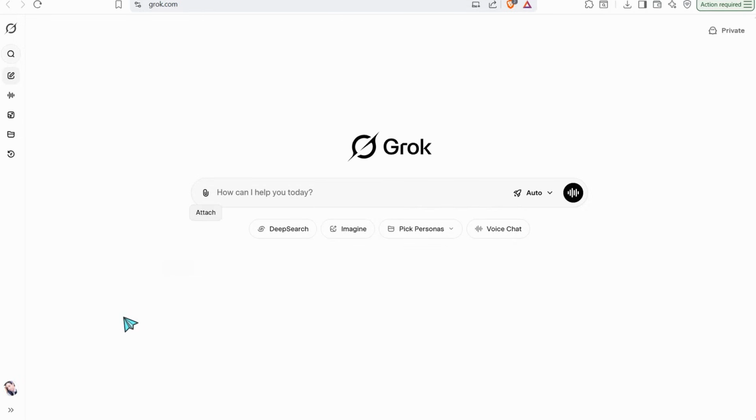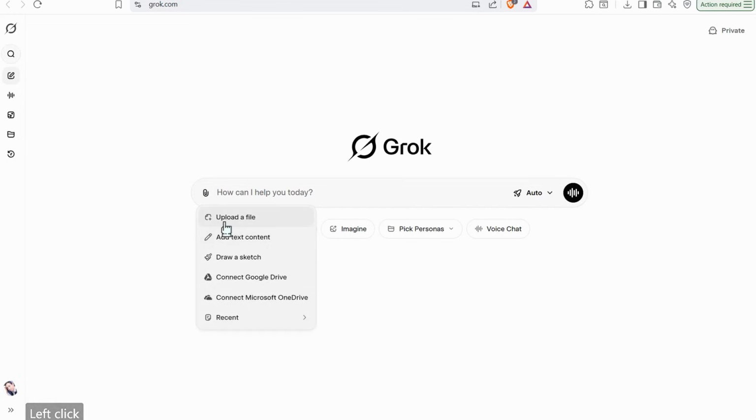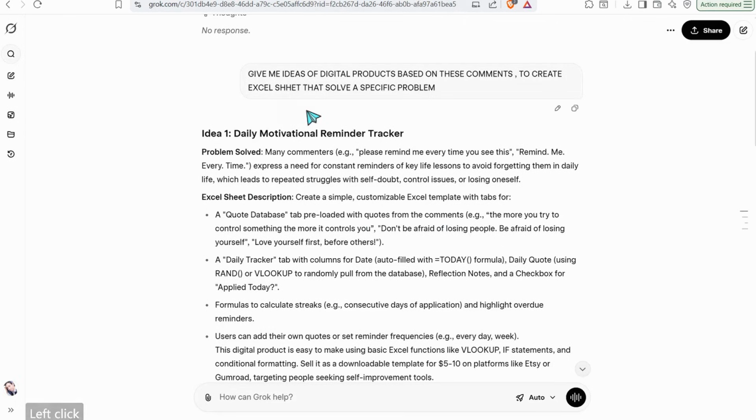So here I just go to this attach feature and upload the file that you got from igcommand.com. Then insert a prompt like this one: give me ideas of digital products based on these comments to create an Excel sheet that solves a specific problem. For sure you can add anything else, like easy to make digital products, or checklists or cheat sheets or anything else you can think of, or you can make it wide open, like create easy to make digital products.